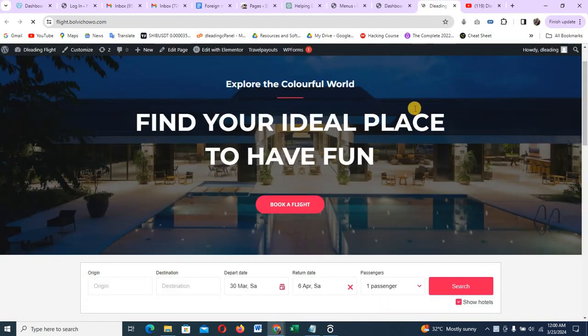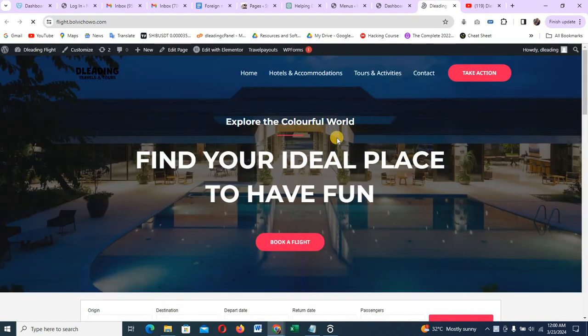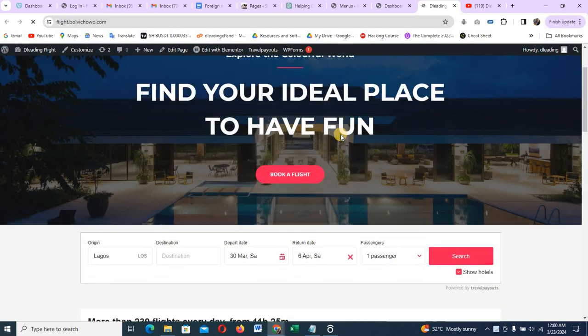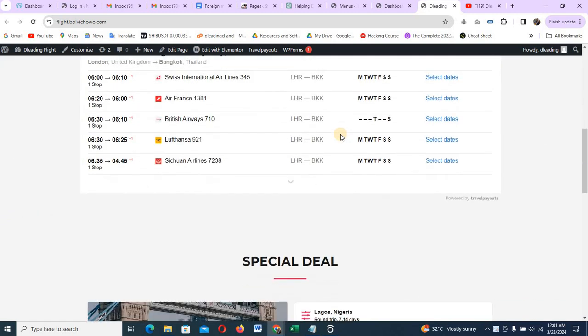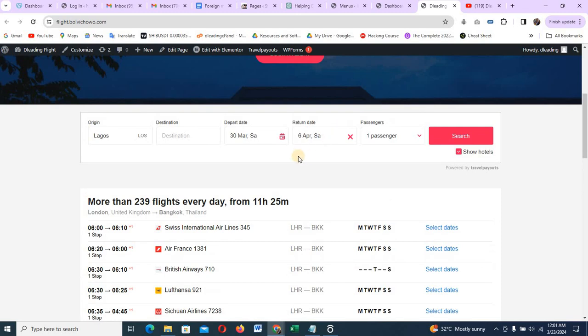So guys, this is the site I'm talking about. This is the flight booking website I want both of us to build together. So you'll be able to build a site where you can book your own flight by yourself. So guys, without wasting much of our time, let's go to what we want to do. So let's come to this place.